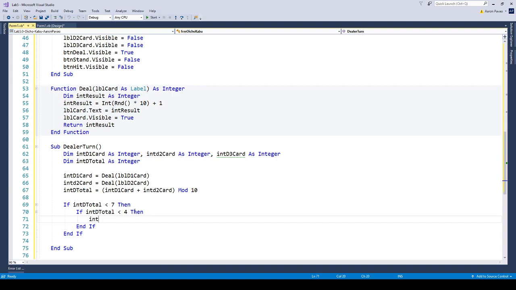And to hit, we'll do int D3 card equals deal LBL D3 card. And then int D total equals the quantity int D total plus int D3 card, mod 10. And that's that.